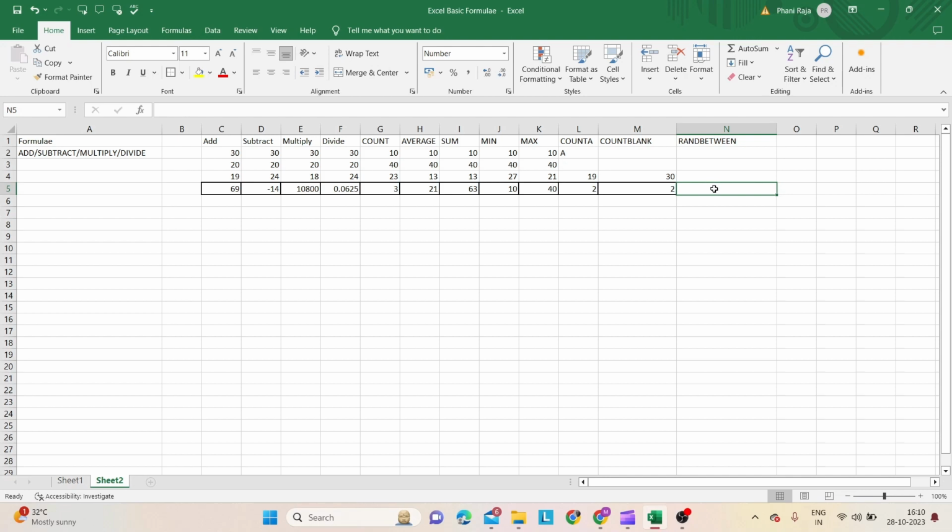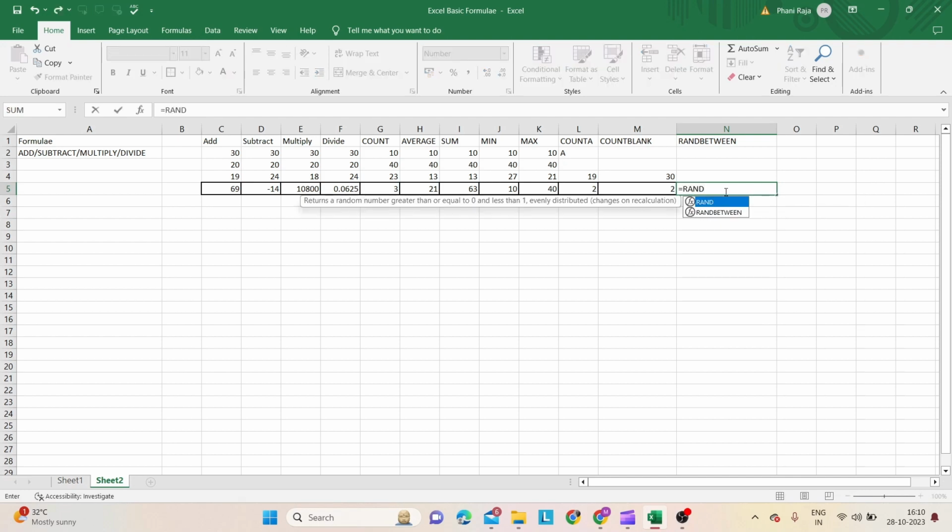Now let's move on to the last function, that is RANDBETWEEN. Basically, the RANDBETWEEN function is used to generate random numbers in a given range. For example, when we have blank spaces in our data and we want to fill that data with some random numbers, then we can use this RANDBETWEEN function to generate random values.